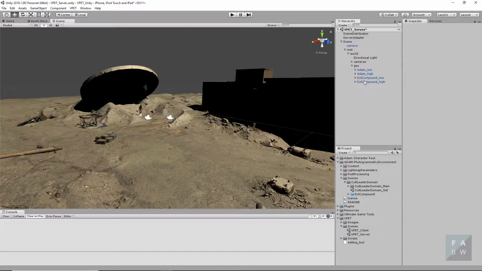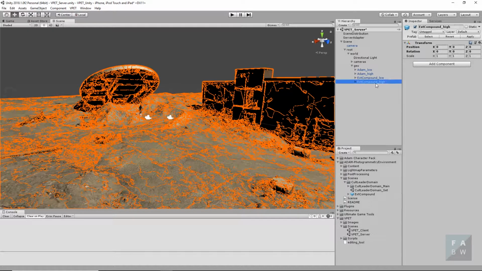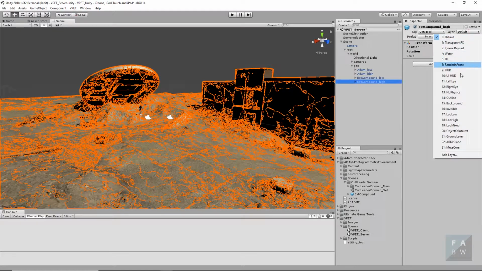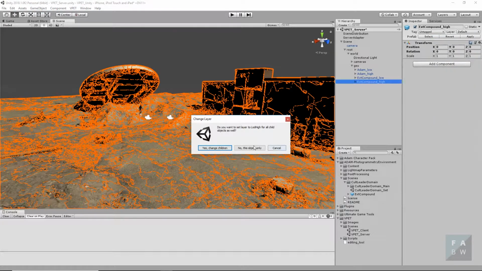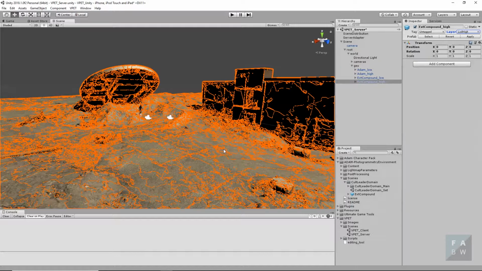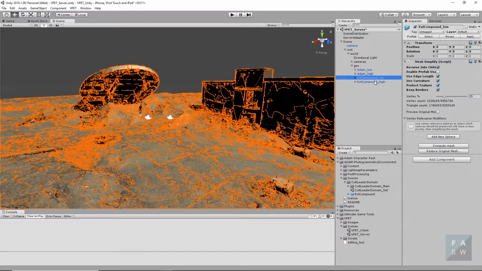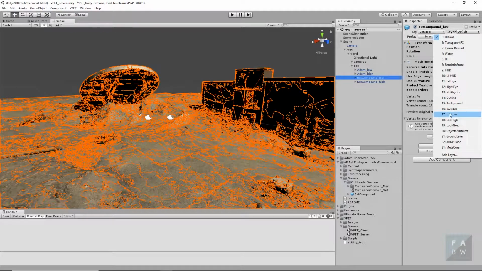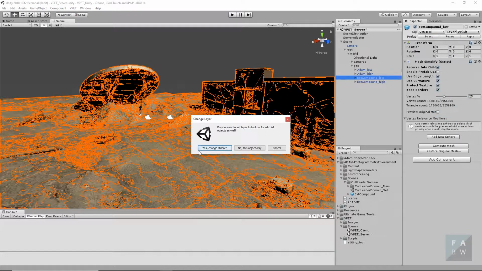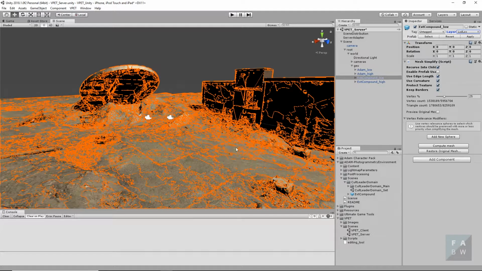Now what you need to do is to select the right layer for the assets. There is a high layer, low layer, and a mixed layer. So for all high poly meshes you select obviously LOD high, and for low poly versions LOD low. And if you have assets that should be used in both cases, you can choose LOD mixed. And you always need to change all the children as well, since the entire hierarchy should be on that layer.